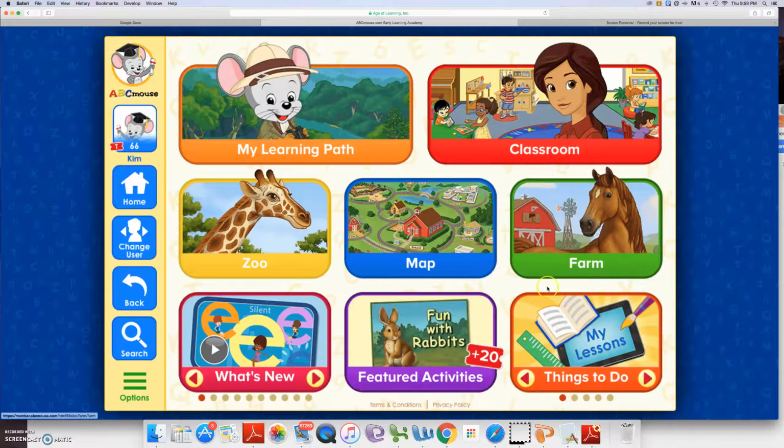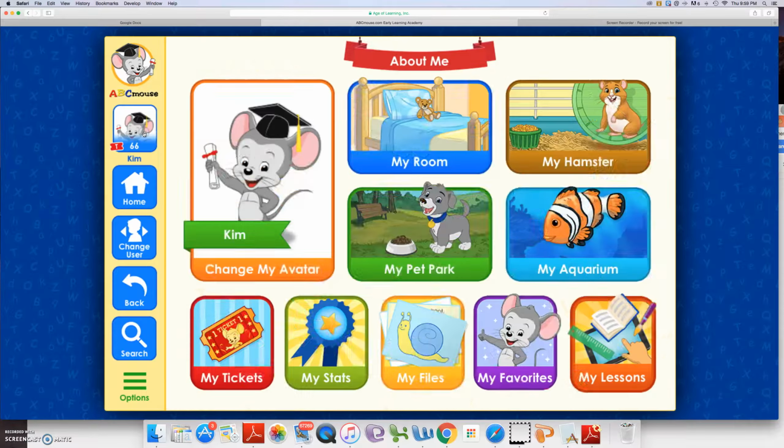Also every student has their own About Me page where they're able to go and see how many tickets they've earned. They're able to go to the pet park and buy a pet and accessories for their pet or their hamster or their room or their aquarium and do activities about that and spend their tickets. It's a very interactive, fun way for them to do it.